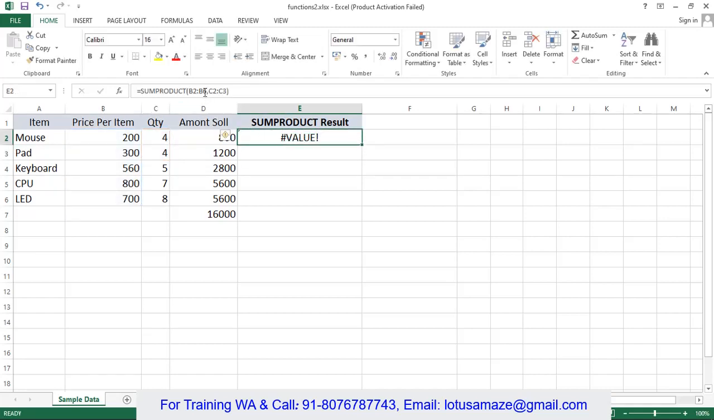The reason is that in the first array we have a range of the first 5 elements, but in the second array we have only 2 elements. This function multiplies the corresponding values, from C2 to B2 and then C3 to B3. So this is the result, the same result we calculated manually. Now we can achieve this by using the SUMPRODUCT function.